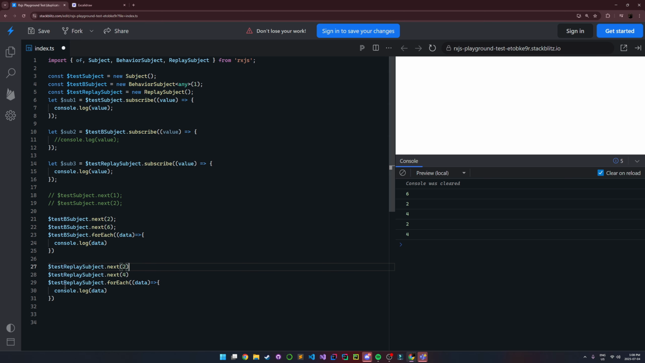So just to make this extra clear, let me comment this stuff out, right? And so notice how the behavior subject only keeps track of the last value, but our replay subject keeps track of all the values. So there are different use cases for these things, right? If you want to keep track of a whole stream, that would make more sense.